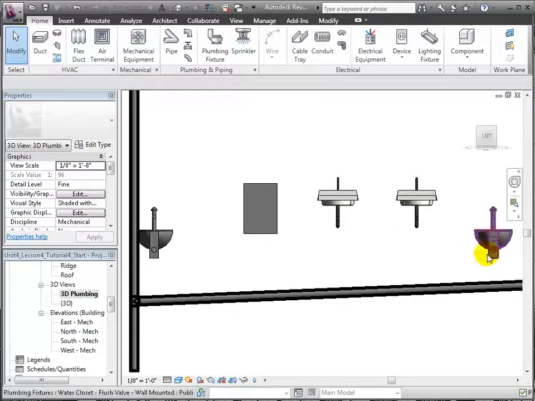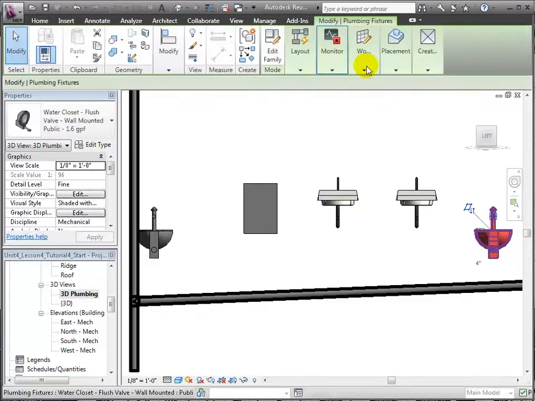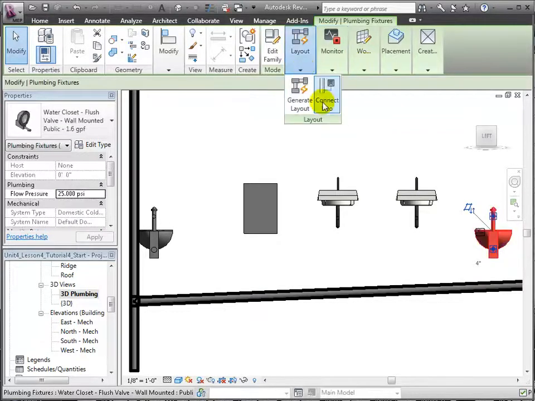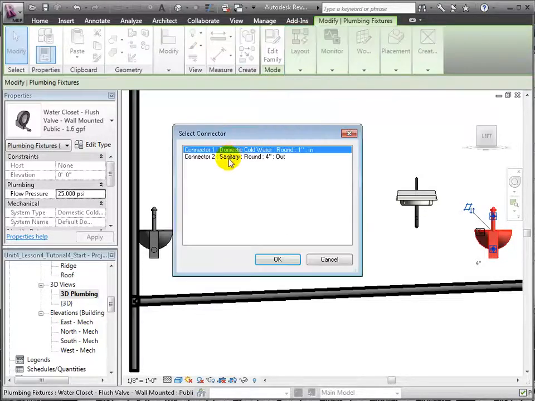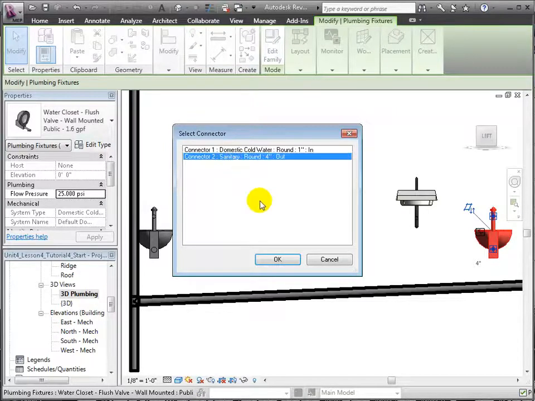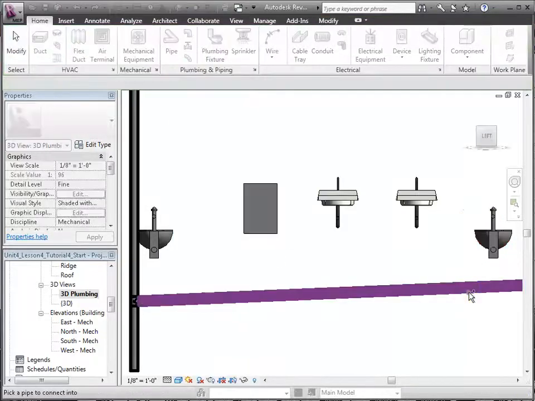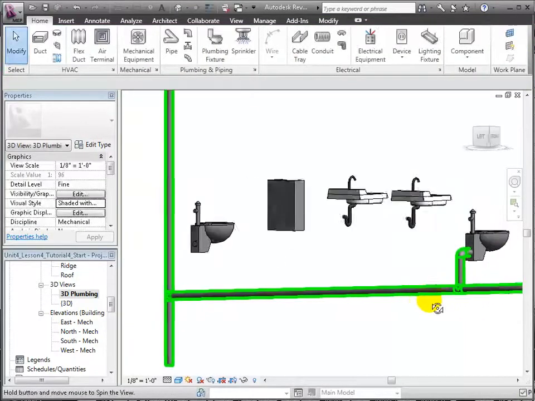Finally, we are ready to connect each fixture into the branch pipe. We'll do this by selecting each fixture individually and then choosing the Connect Into tool from the Layout menu of the Modify Plumbing Fixtures tab. A dialog appears asking us to choose which connector of the fixture to tie into. We will choose the sanitary connector. Click OK, and finally select the branch pipe to indicate the tie-in location.